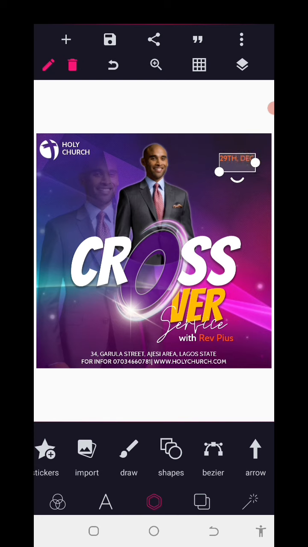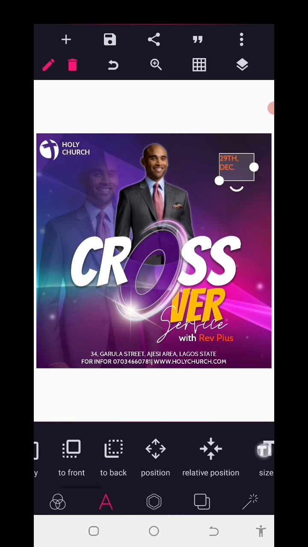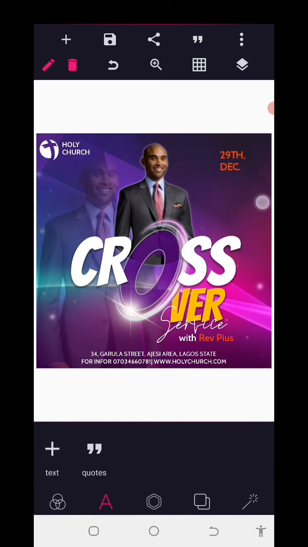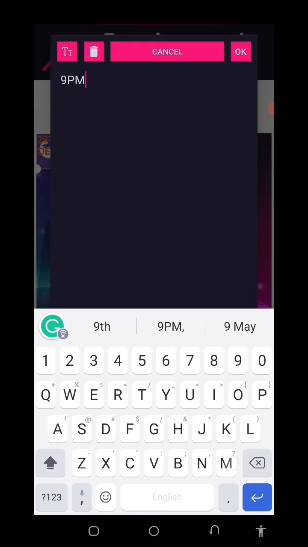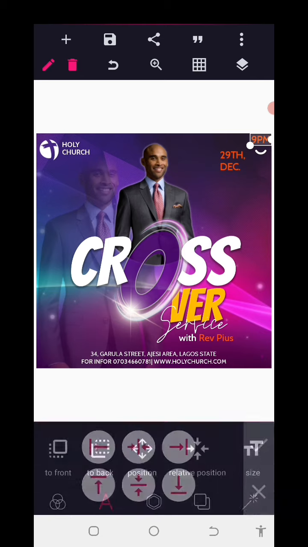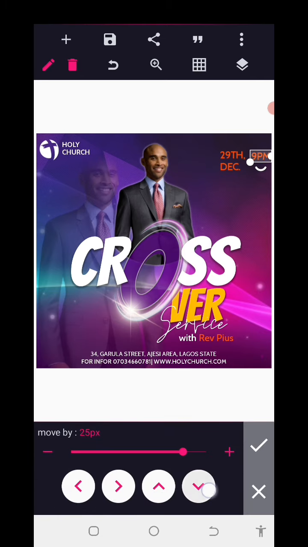Then the next thing we're going to do, just after that, we have December. Then we increase the size a little bit. Perfect. Then after that, we copy. Then after copying, we think about the time they are going to have. Since it's a crossover, let it be 9 p.m. Use your relative position to move the text.